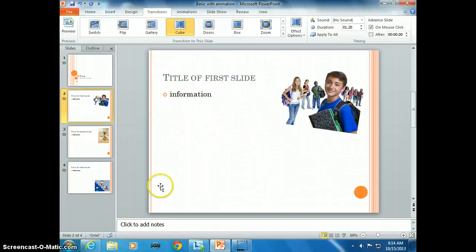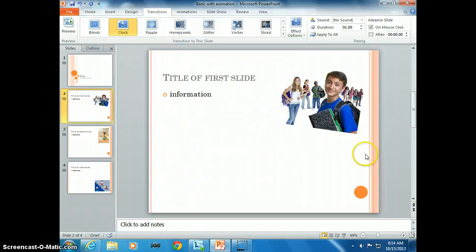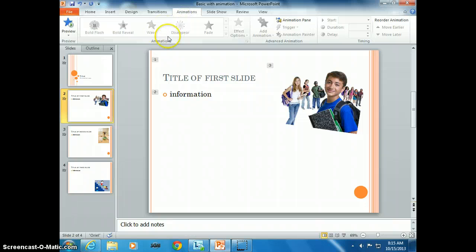You see the difference between the transition and the animation is that the transition affects the slide. The animation affects the objects or text or pictures in the slide. So, transitions do the whole slide. Animations do just the pictures or the text.